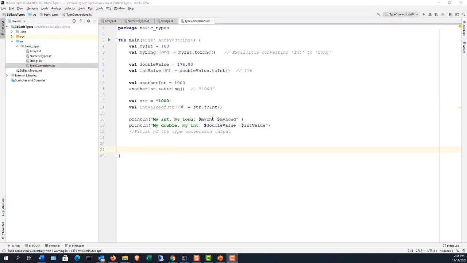So here we see some output of our original data and the converted data. What you want to do is continue this pattern and output these final two: the conversion from our int to string and from our string back to an int.